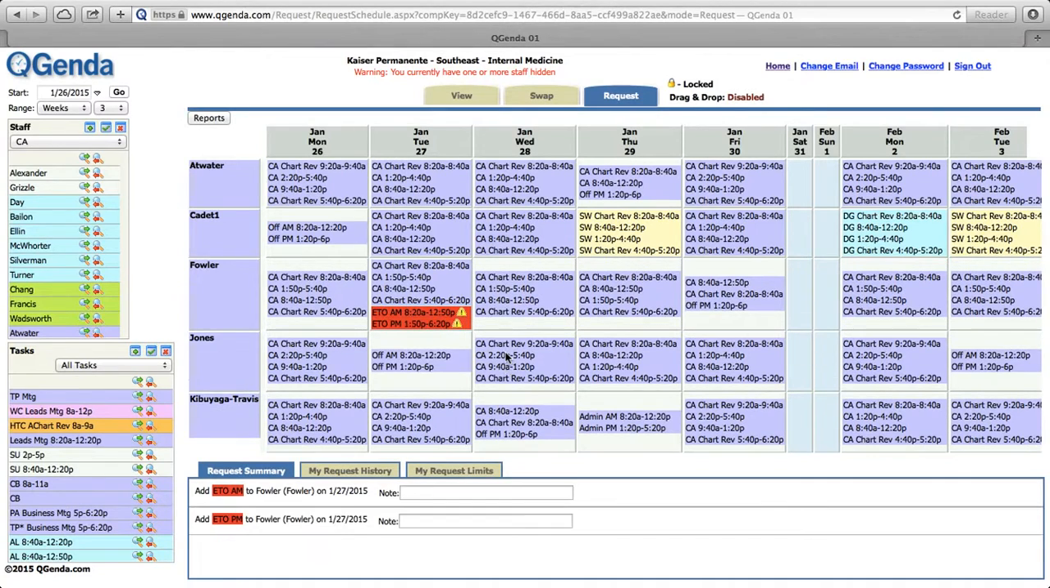Don't forget, when making your request, to write a note to your admin explaining why you need that ETO day or any other request on a schedule that has already been published.